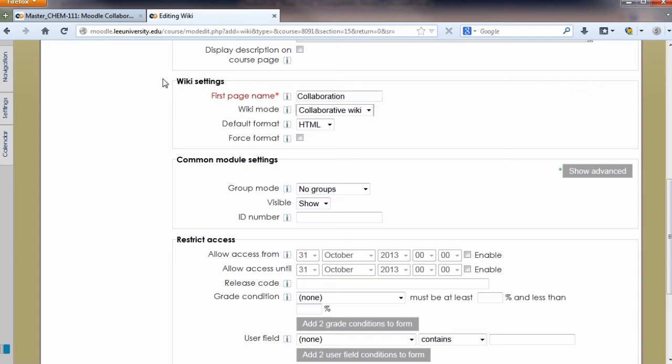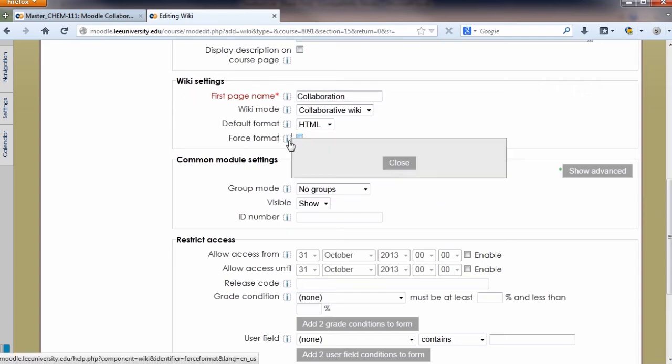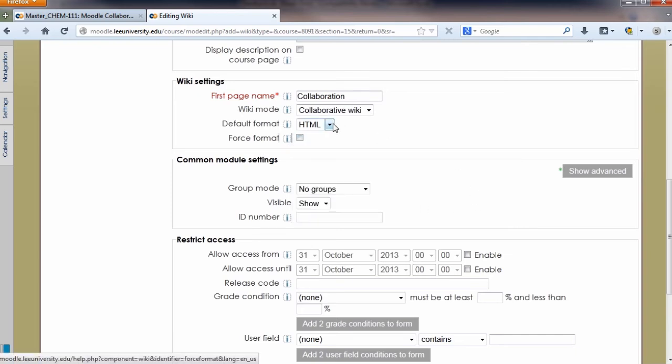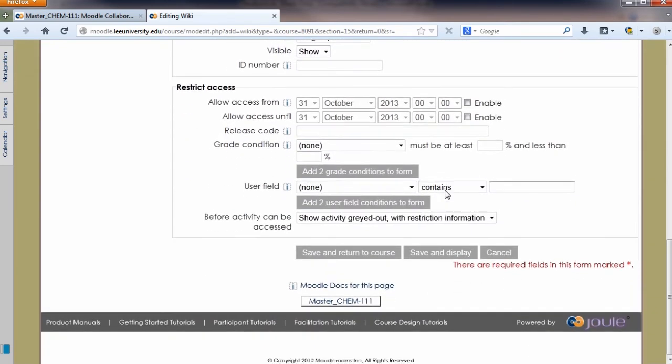One of the things I do like about Moodle is they have all the little eyes. So if you're not sure what something means, they give you the little drop-down help box. I usually use HTML, but I don't usually force the format. So if a group really wants to use another coding format, they could. I just don't usually set it up that way. Again, you can restrict access, decide when it becomes visible and when they're no longer allowed access.